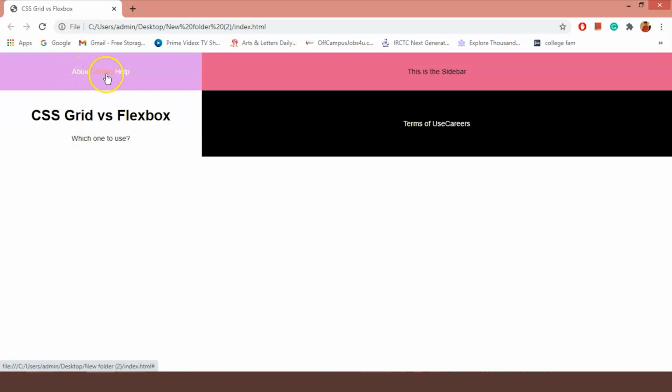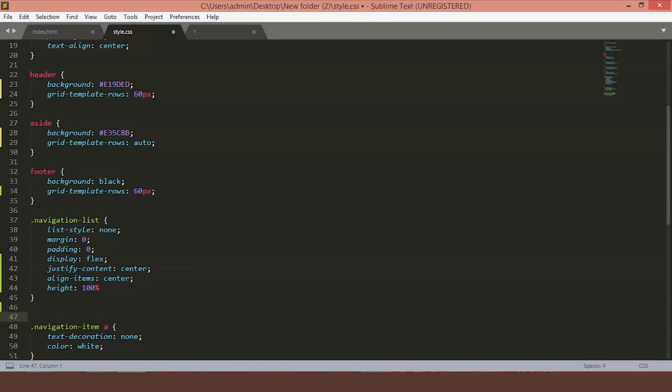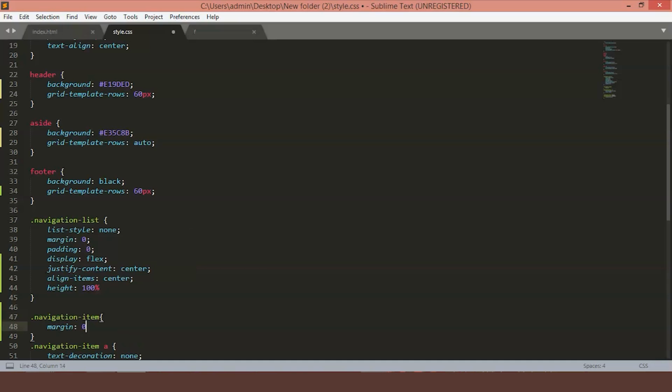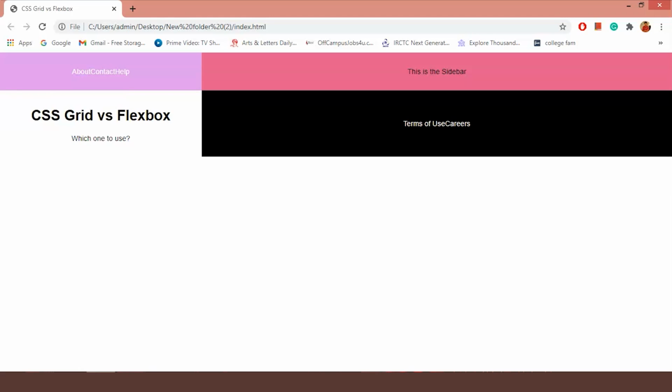Let's now add some spacing between these items. So to give some spacing between, we'll add a margin to the navigation item class. We'll set the margin to 0 for top and bottom and 10 pixels to left and right. If we save the file and now refresh, you can see we have the spaces between the items.